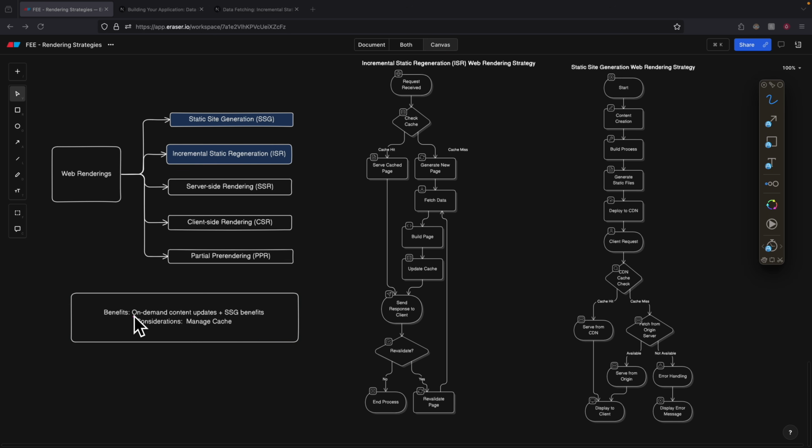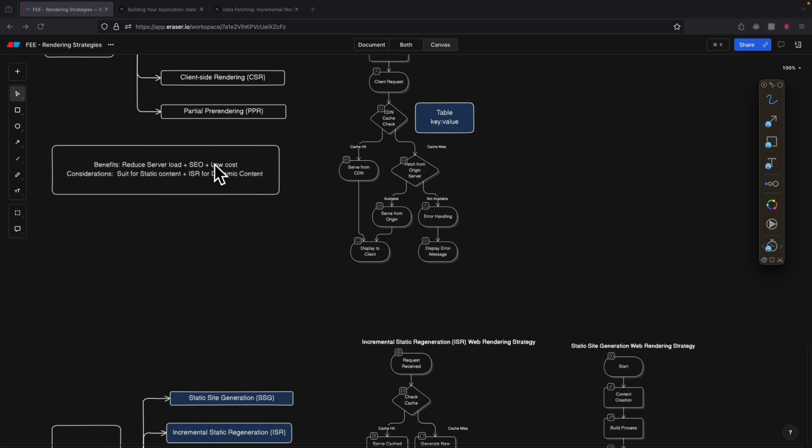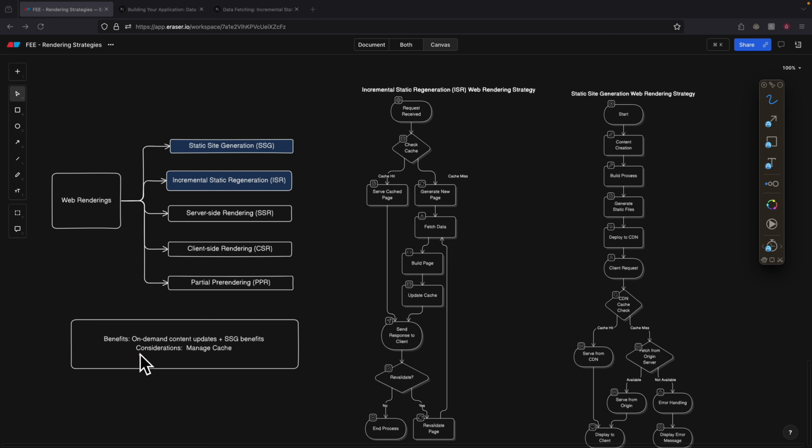In terms of benefits, one of them is on-demand content updates. Let's say you have a blog post or e-commerce store, and there is content that is going to be updated constantly, then this is a very suitable strategy. It also inherits the static site generation benefits like being SEO friendly, reduced server load, as well as low cost.